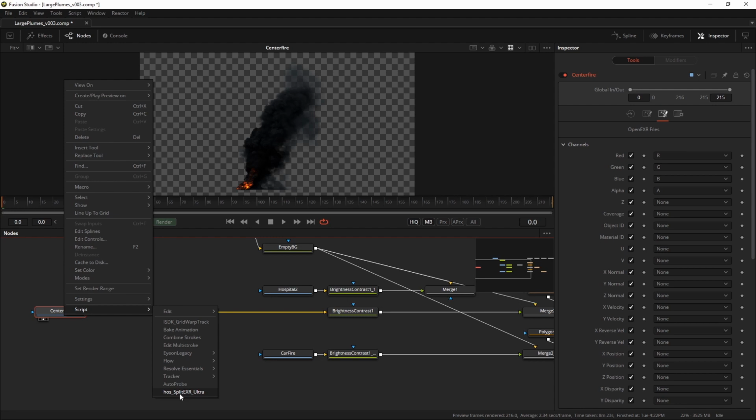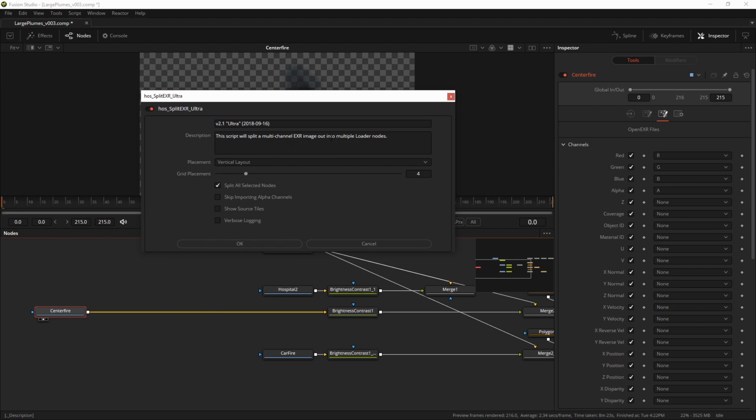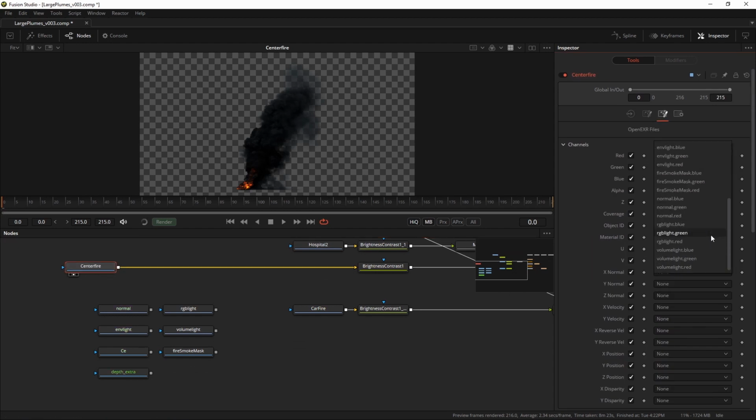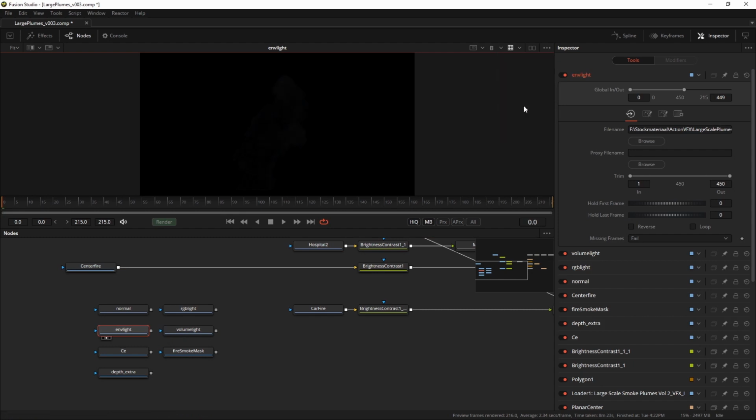So what HOS Split EXR Ultra does is read all the information. Well, it says so right here. It will split a multi-channel EXR image out into multiple loader nodes. So if I do that, boom, all the things that could be seen here are split out into separate loaders. So here we have the various normals. We have the lighting from the right, the lighting from the left, the lighting from above. We have environment lighting, which is a little bit difficult to see like this, but it's in here as well.